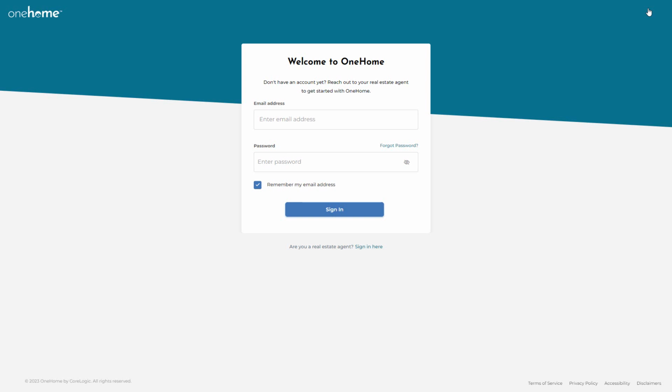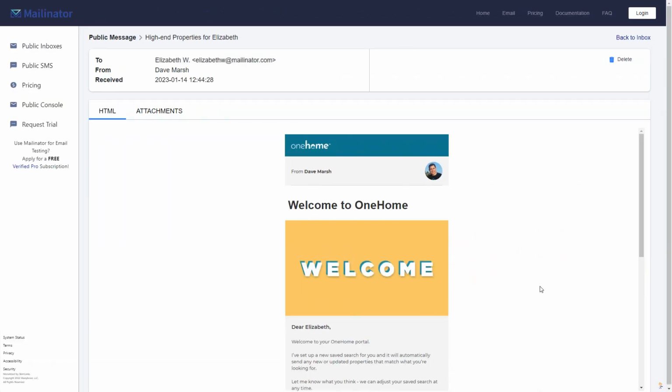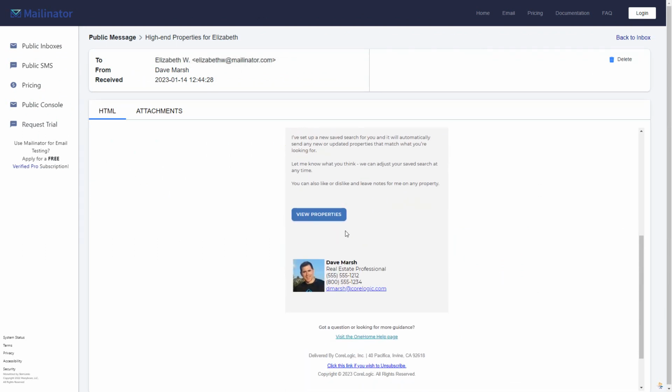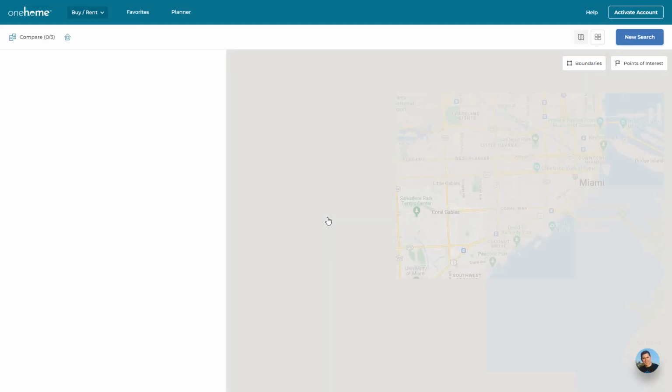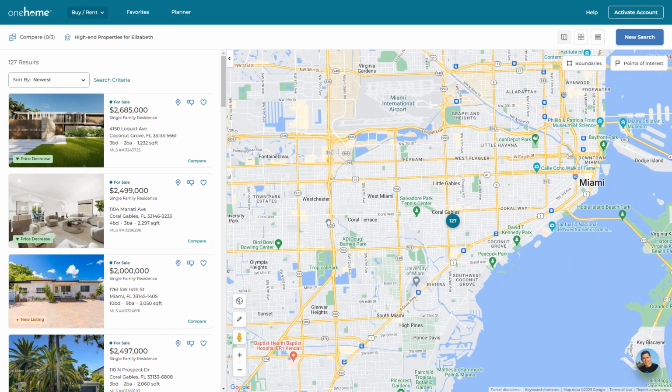So what do I mean by that? When you first send properties to your client from Matrix, your client will receive an email notification. Now, when they select the notification link, that takes them directly to the default version of OneHome. Now, why do I say default? Because there's actually a couple of different versions of OneHome. There's a default version and a password protected activated version.